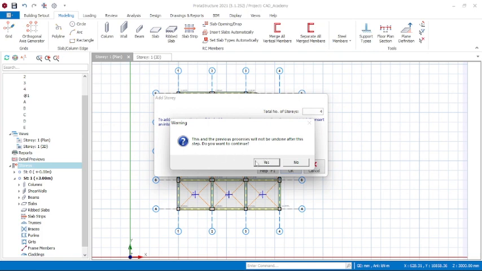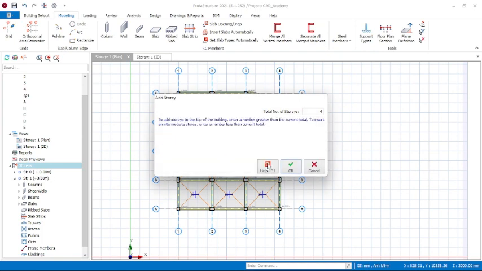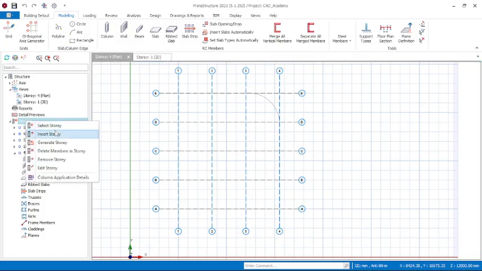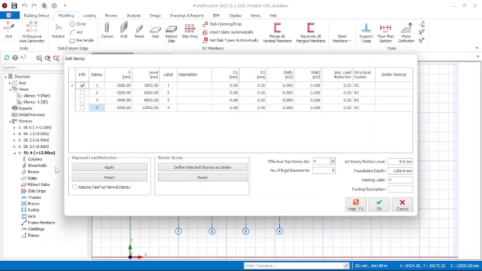Then we're going to click yes, we still want to continue. Alright. Now when you go to your stories, you can see we have 4 stories. Then here we can go on the story, and then I can go where it says edit story. So let's edit our stories here. Here we have 4 stories.